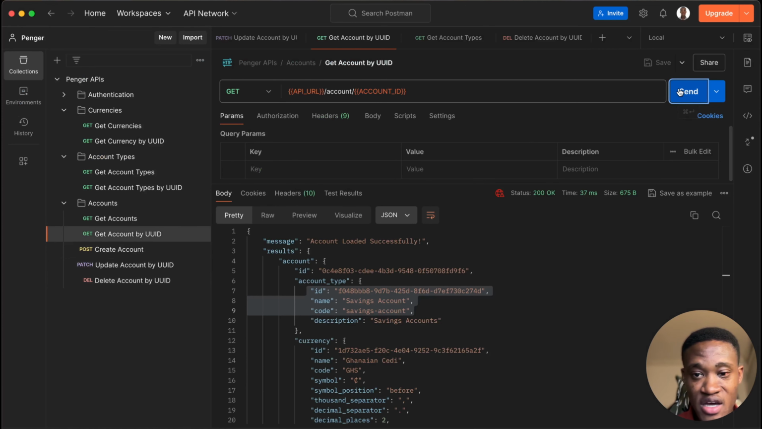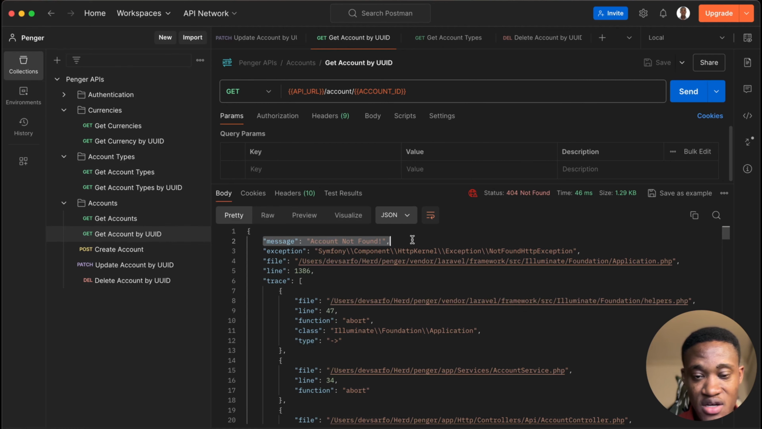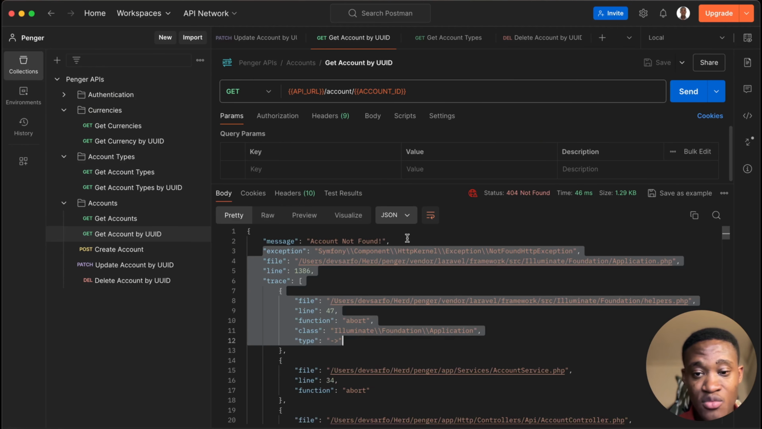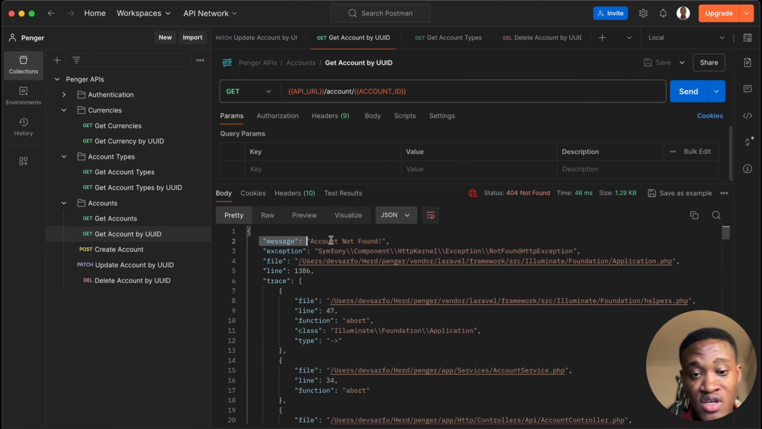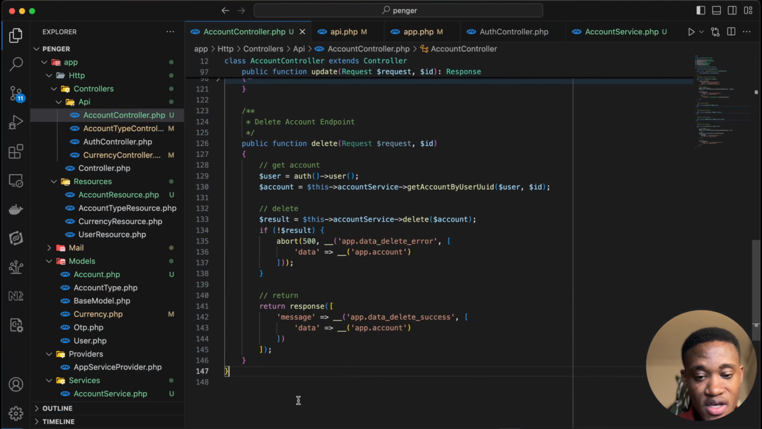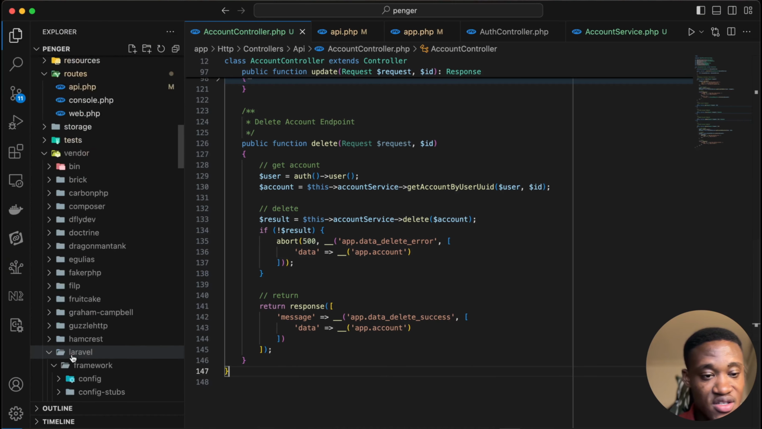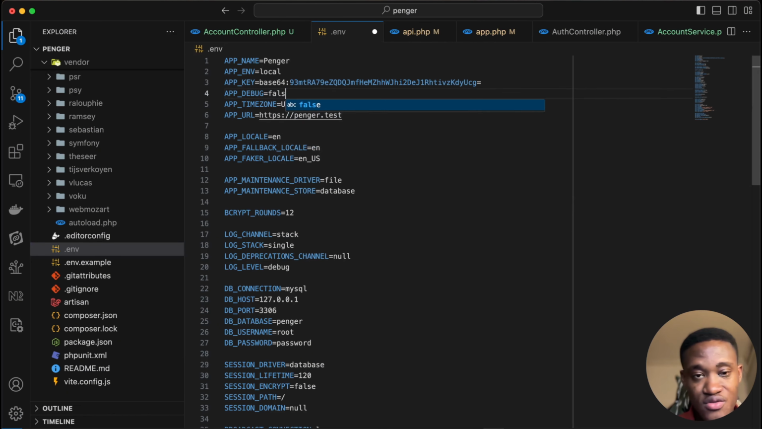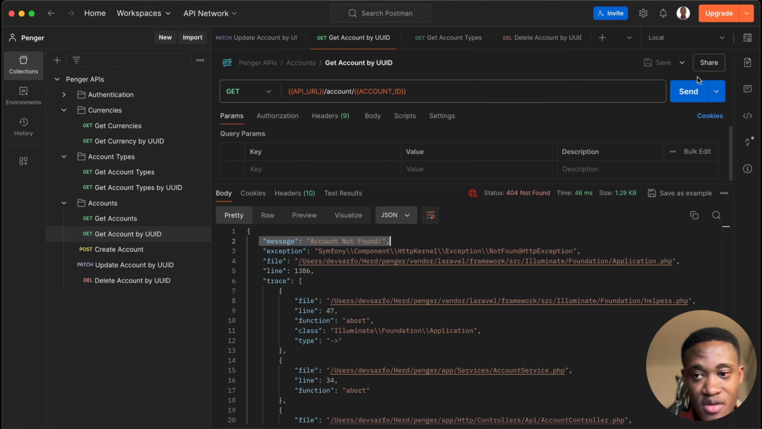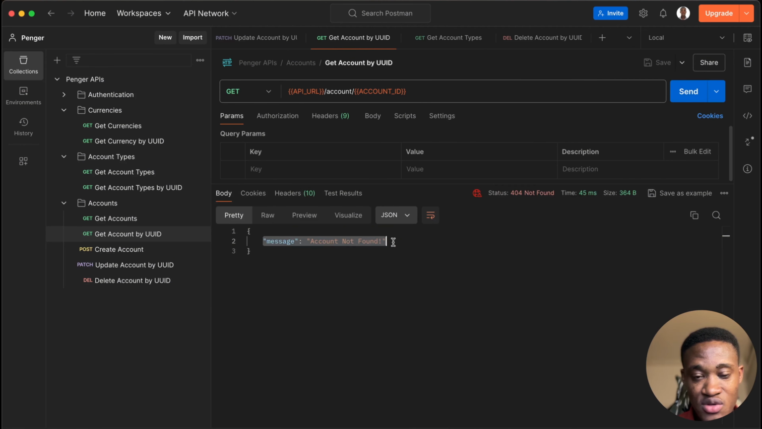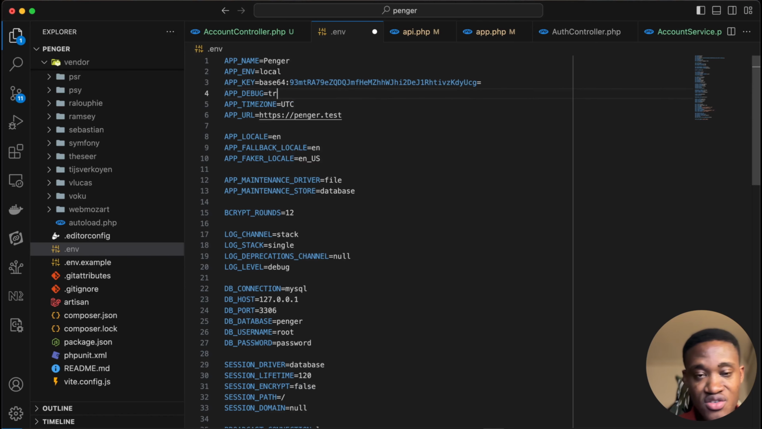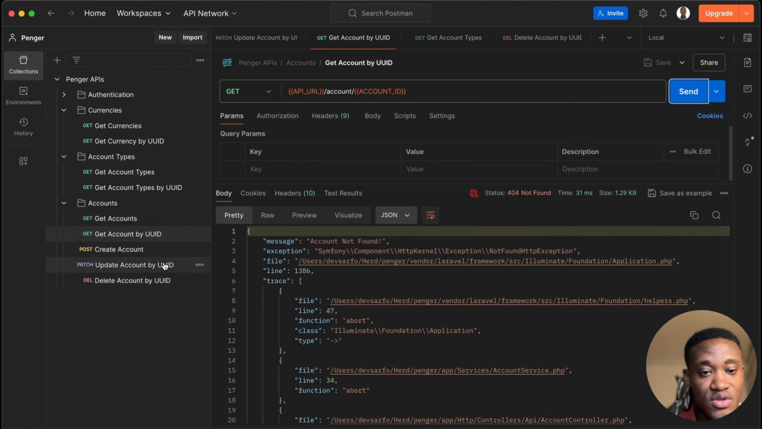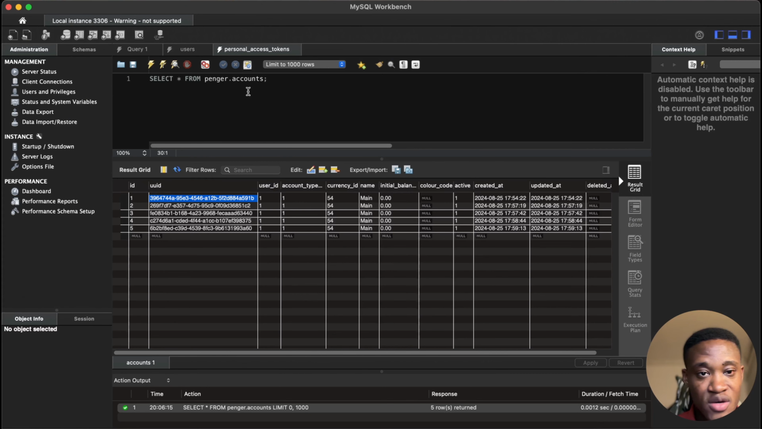If I go to get my account, it tells me account not found. You get all the stack traces because we are in debug mode. If we switch to production mode, we only get the error message, and I can demonstrate that by changing this. So we go to our environment, we change this to false, and then we come back and we call this again. As you can see, we get only the error message. If we change this to true, we get the entire stack trace. Okay. All right, so now let's restore this, and I'm going to head over to my workbench.